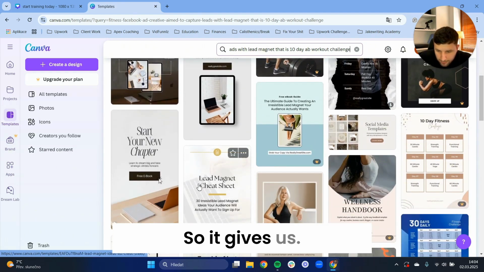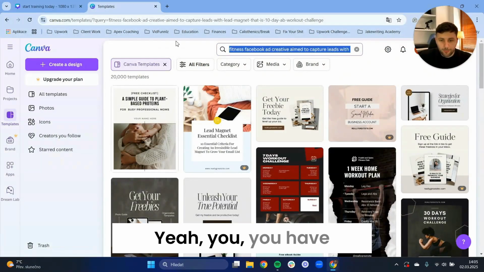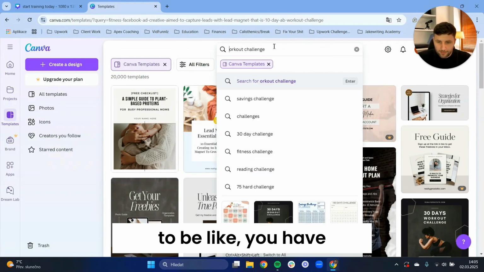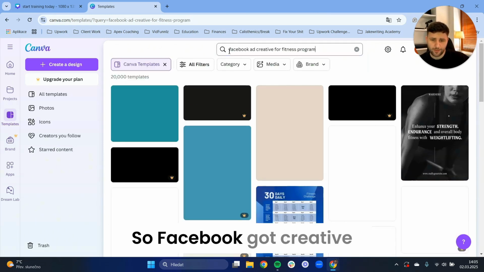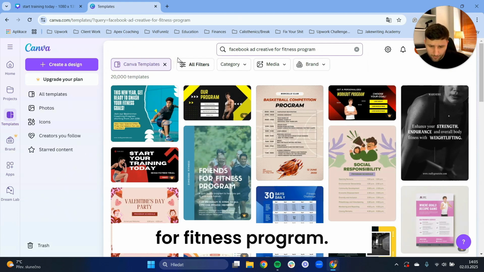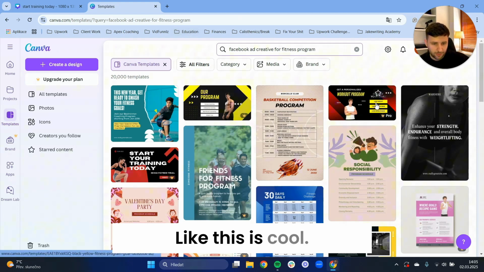Okay, sweet. So it gives us, yeah. You have to be a little bit more specific. So let's just say Facebook ads creative for fitness, and also not so complicated, right? So Facebook ad creative for fitness program. Yeah. Do you see, this is cool?